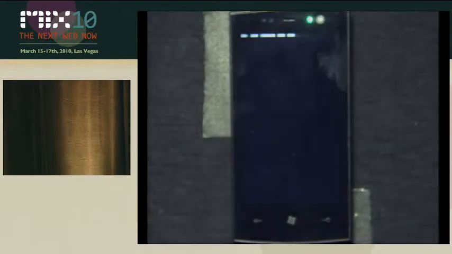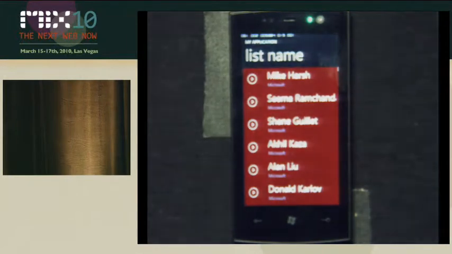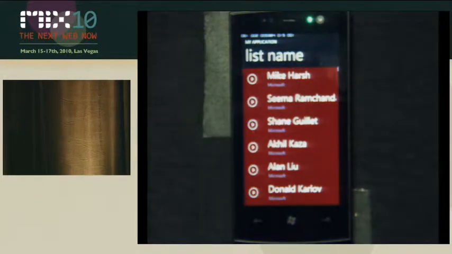This is a list box with 550 items. It starts up fairly quickly. There's no data virtualization, but if you wanted to, you could actually implement it.